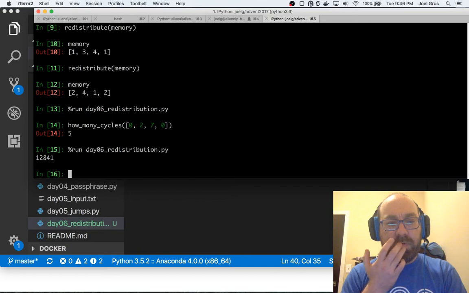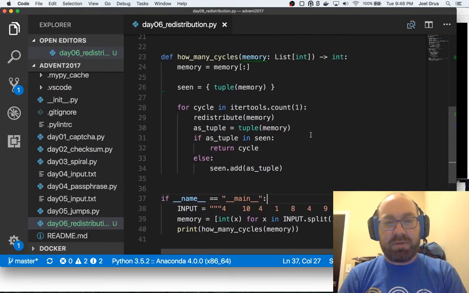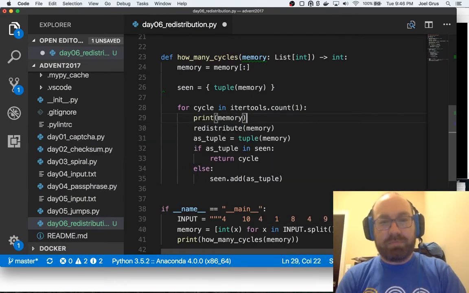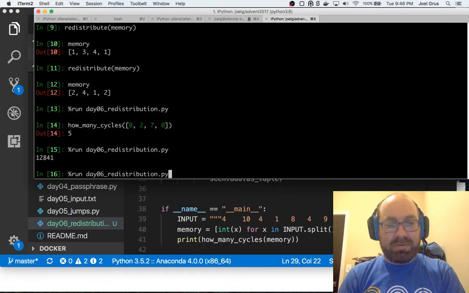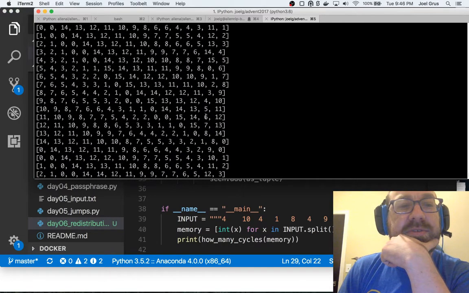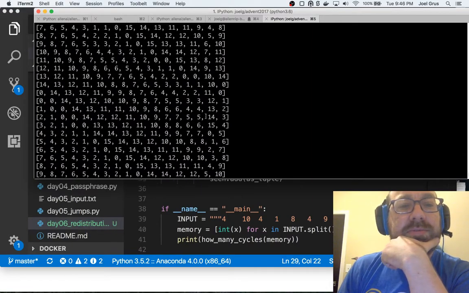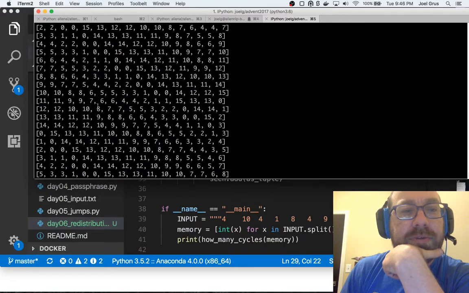1,208 for 1. Should I add a print statement? Sure, why not? Print memory. So let's see what happens. So that's a lot of redistribution. And let's just sanity check one of these. So here's a 14. That 14 gets distributed everywhere else, so that seems pretty reasonable.